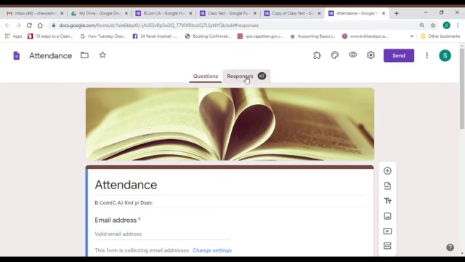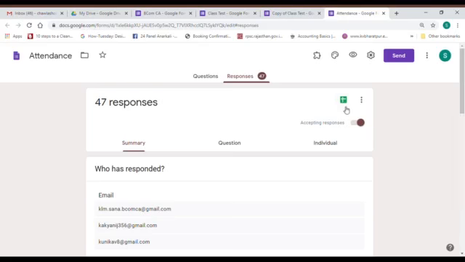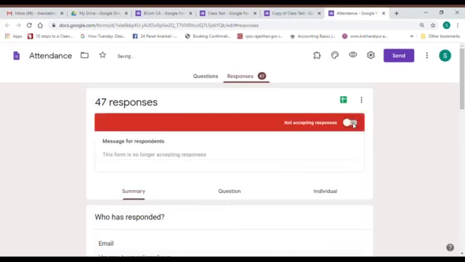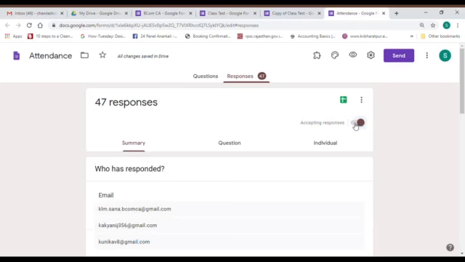So let's go on this particular tab. Here I can see the responses of my students. I'll get back to it later. If I move this slider towards the left side, my form will stop accepting responses from the students or respondents. So after a time period, if you want to stop accepting responses, you can move it towards the left, or if you want to open the form to responses again, you can move the slider towards the right.